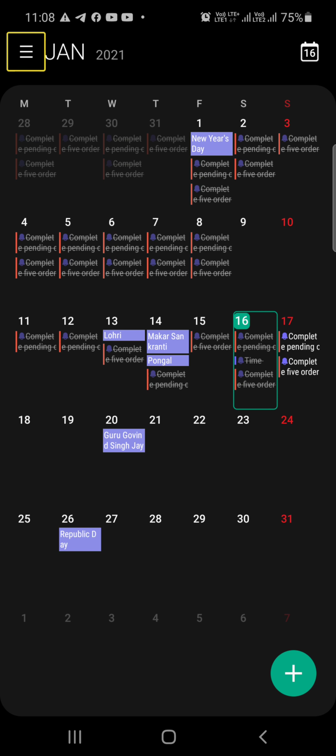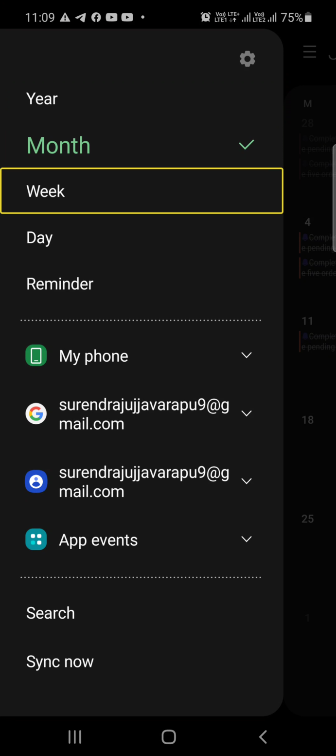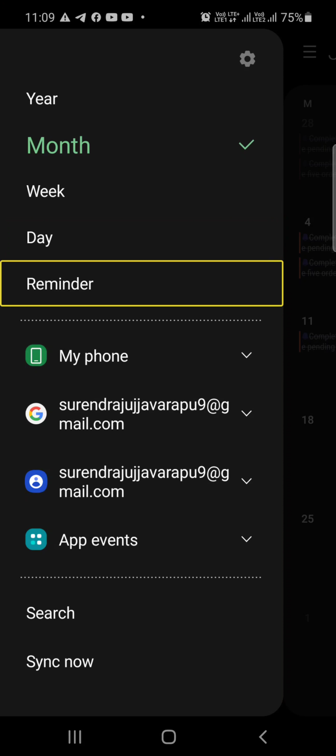Samsung calendar, not the Google one, the Samsung calendar. Open this one. Menu. Calendar setting. Year view. Month view. Week view. Day view. Reminder view. Not selected. If you double tap this one, activate.